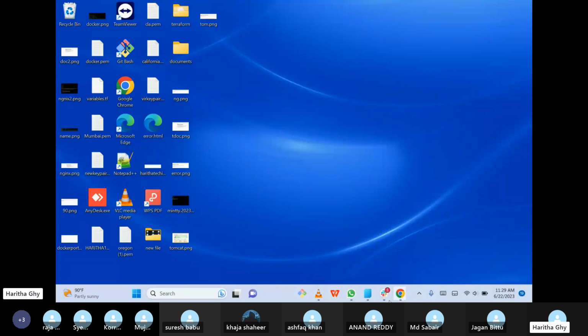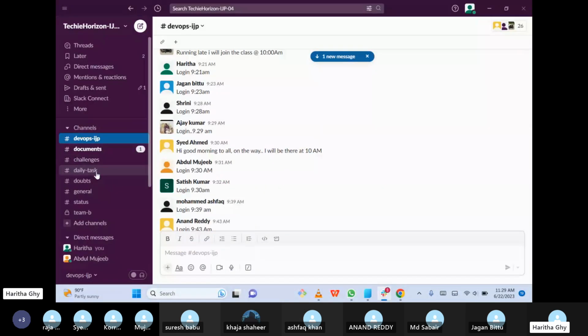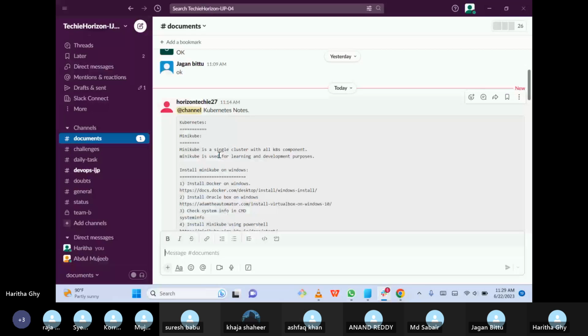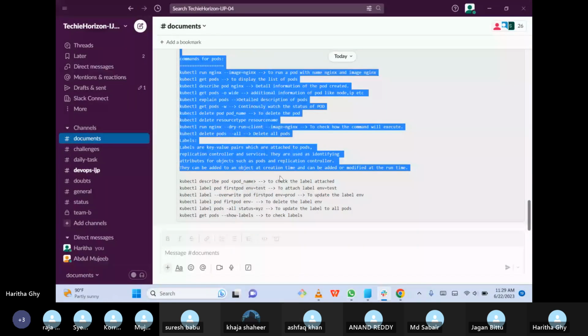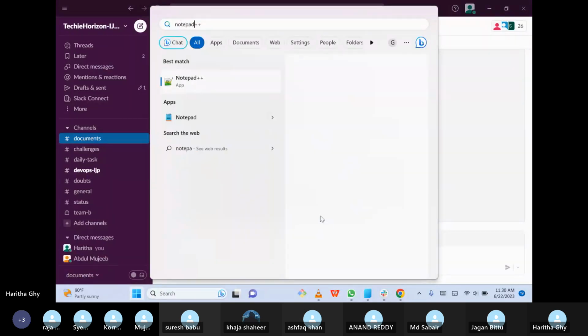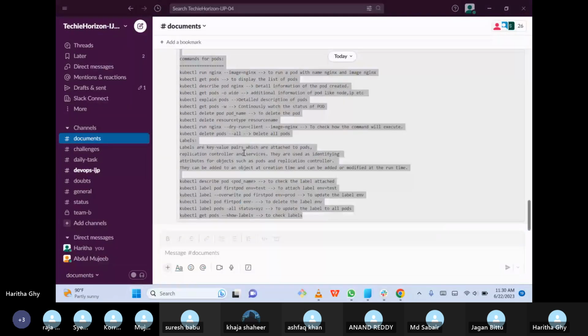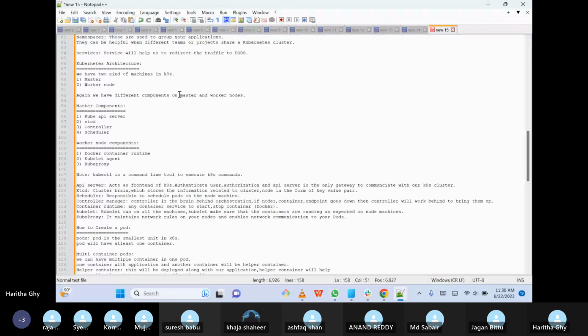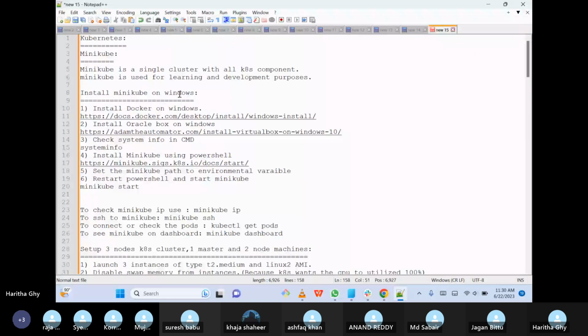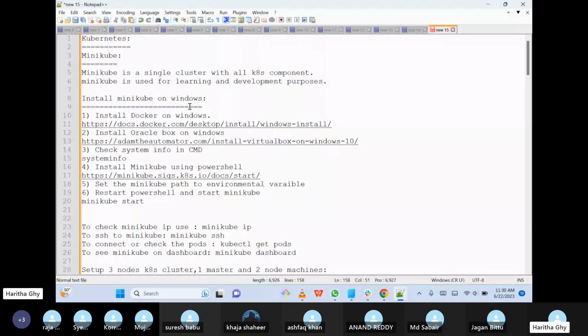Okay, hope you can see my screen. Let me open the Slack documentation. First, we need to install Docker on our Windows machine. Basically, I am going to set up this Minikube on my Windows machine only, so I will not be using any EC2 or AWS accounts. I'll be installing Minikube on my Windows machine.